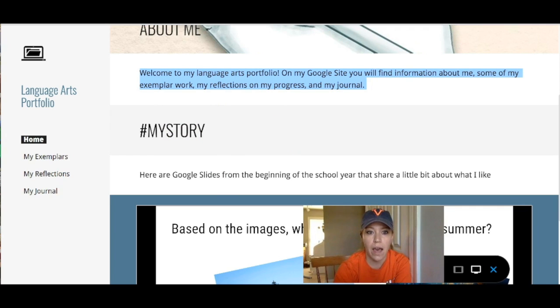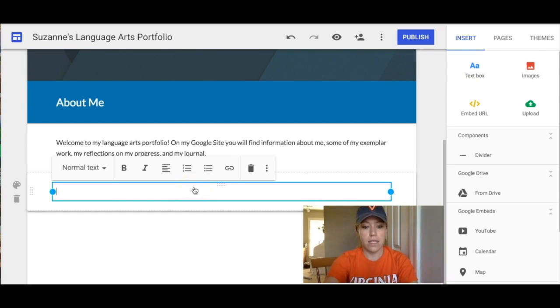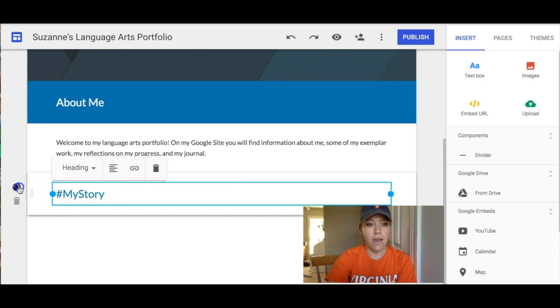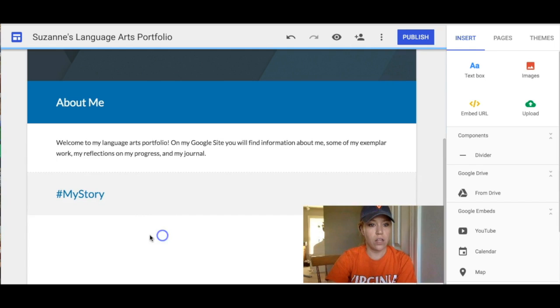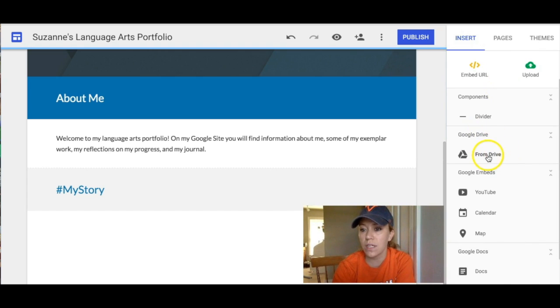So I will show you how to add slides from your Drive. So again, Insert, Text Box, and this assignment was called #MyStory. And again, I'm going to make it a heading, and I'm going to change the color. So in order to add an artifact, if it's from your Drive, you could click that.